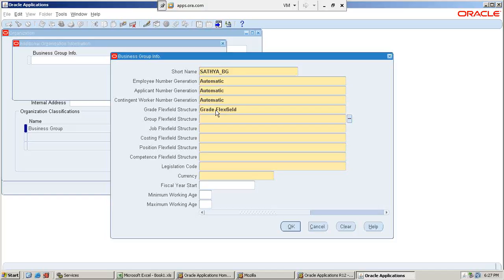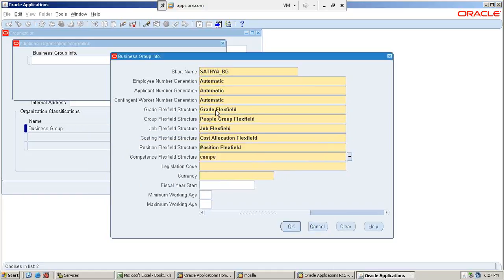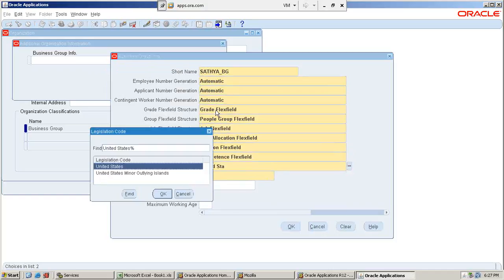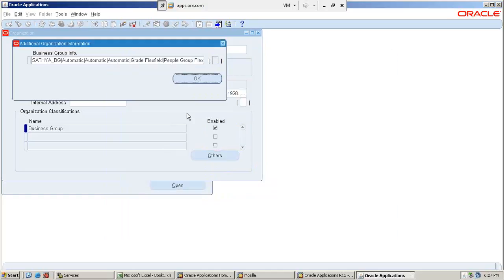Let's say grade flex field is grade. Group is people group. Job flex field is job. Costing flex field is cost. Allocation flex field. Position flex field is position flex field. Competence flex field is competence. Legislation code is United States. So all these will be done by the HRMS consultant. US dollar. Financial start, let's say 2009. Okay, we take 31st, let's say December 2009. Okay, click on OK. So these are all mandatory information which have to be entered as part of our business group information.